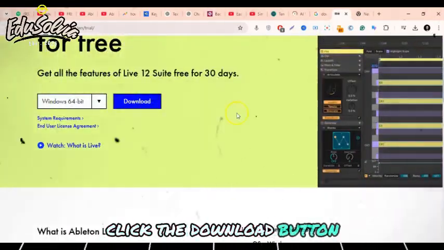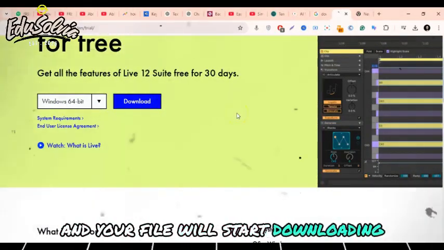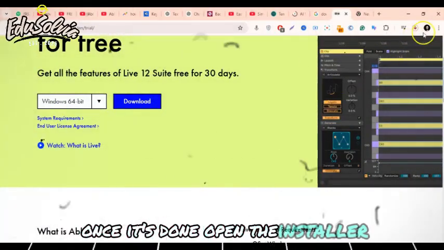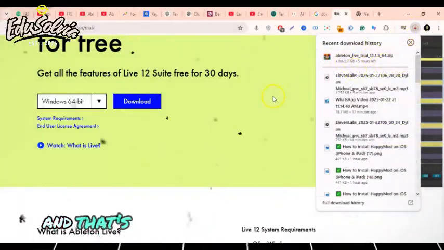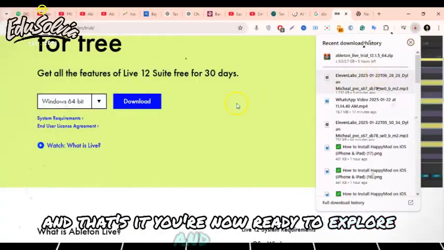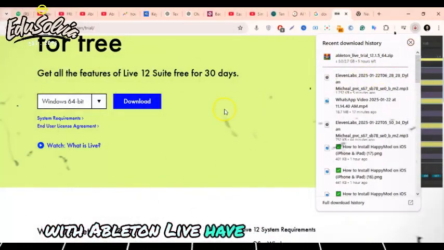Click the download button and your file will start downloading. Once it's done, open the installer and follow the on-screen instructions to complete the installation. And that's it. You're now ready to explore and create with Ableton Live. Have fun making music.